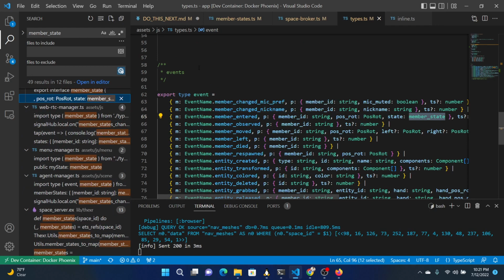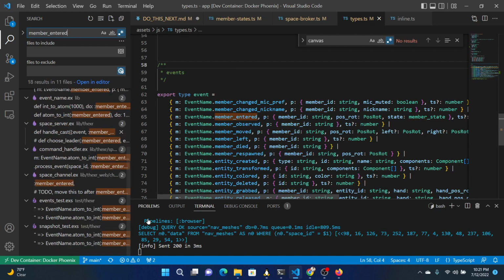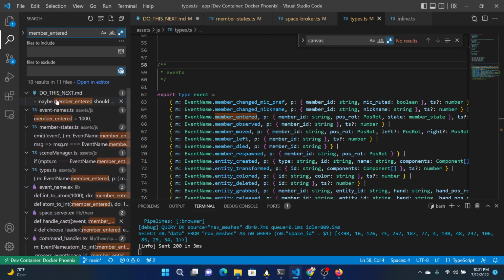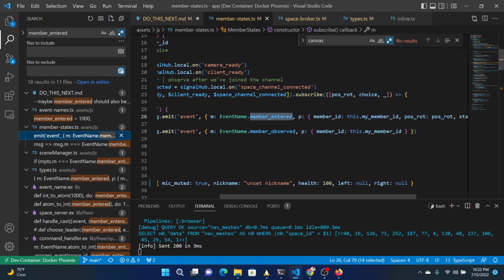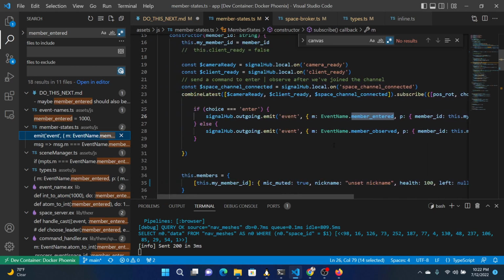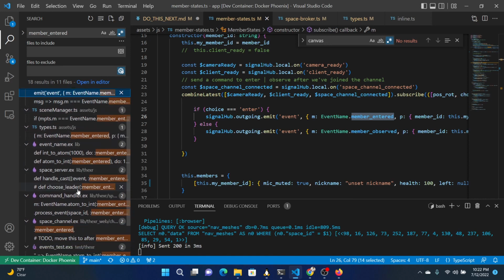Member entered. Let's see what generates member entered. Let's see here. Get this. My state, okay. That should give you a left and right of null. So if everybody has that, then the state should contain that.